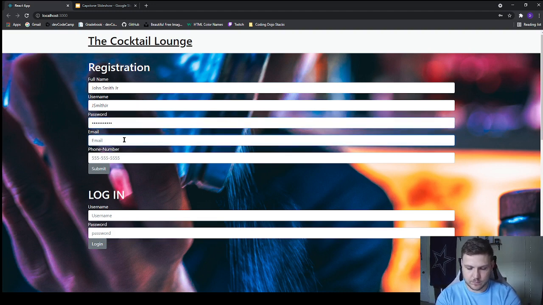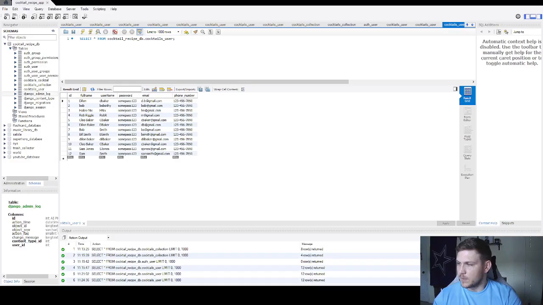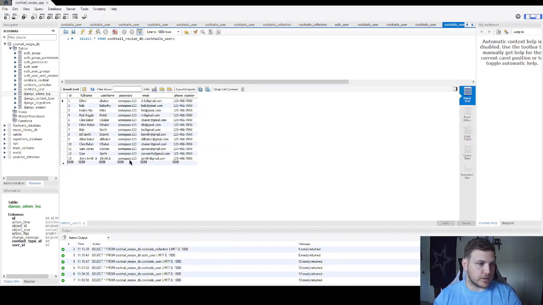Quick email. And a quick phone number. When I hit submit here, you'll see that it doesn't render anything currently, but I can show you that over in my database, if I go to the users, it does show that John Smith Jr. at the bottom was actually added to my database, so the registration does properly work.